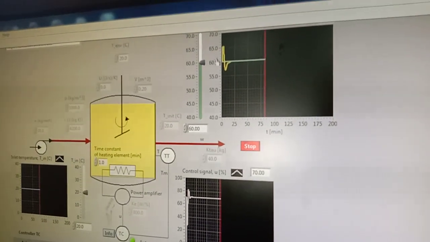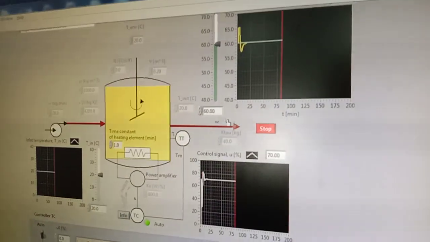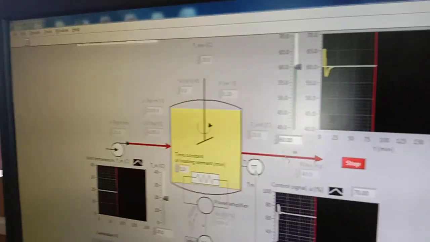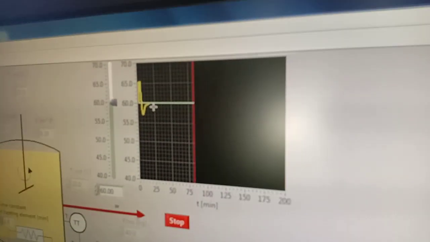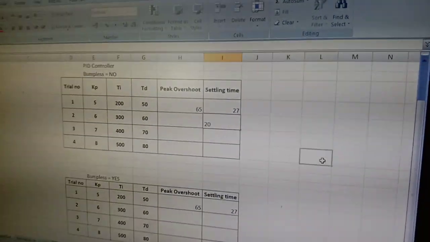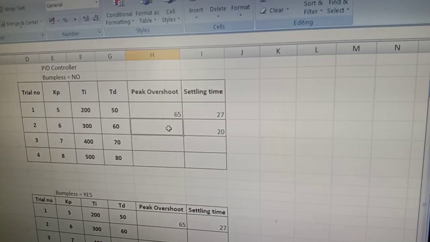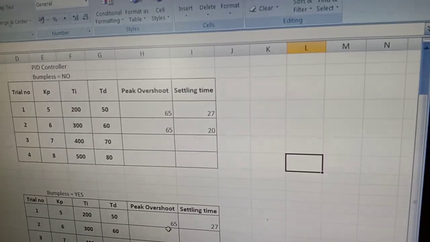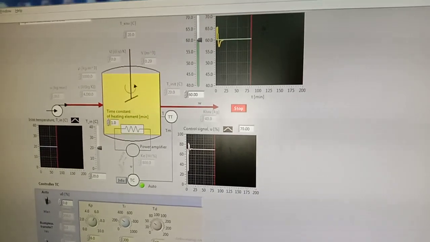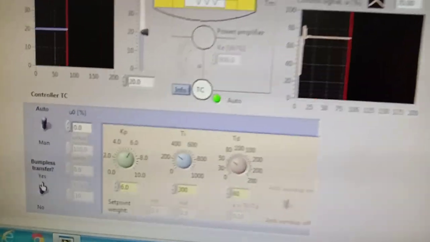we are getting the settling time reduced. Here you can find that almost around 20 is the time. So you can take that 20, and the peak overshoot remains the same, that is 65. This we got for bumpless transfer no. Now we will set it for bumpless transfer yes, and we will conduct the experiment once again.